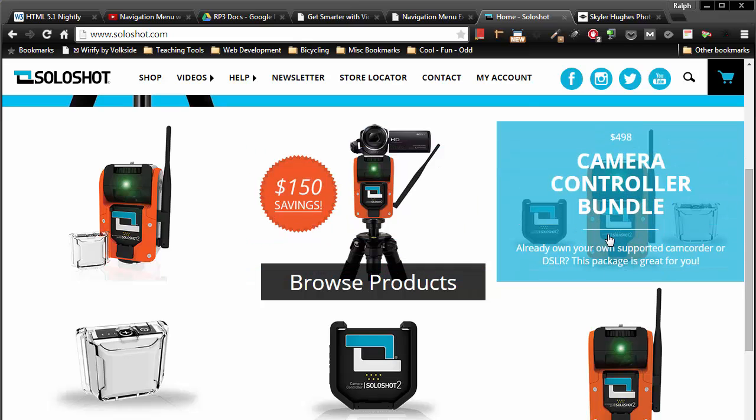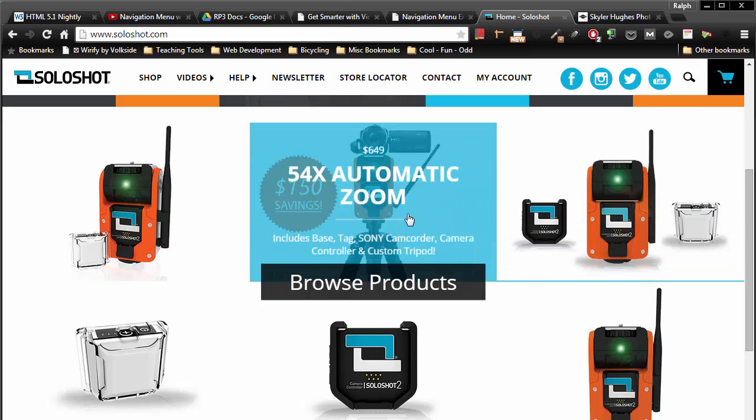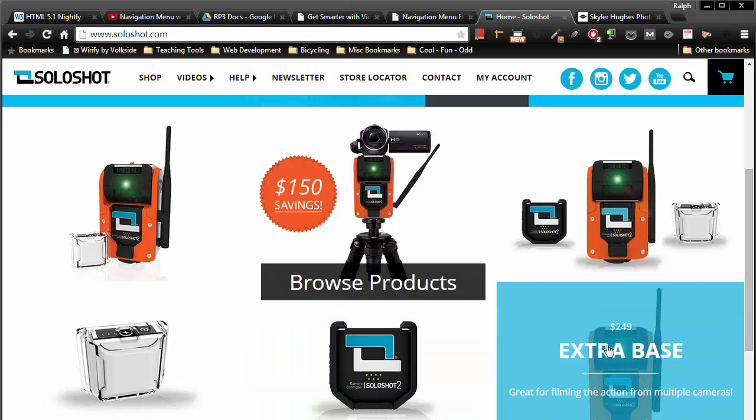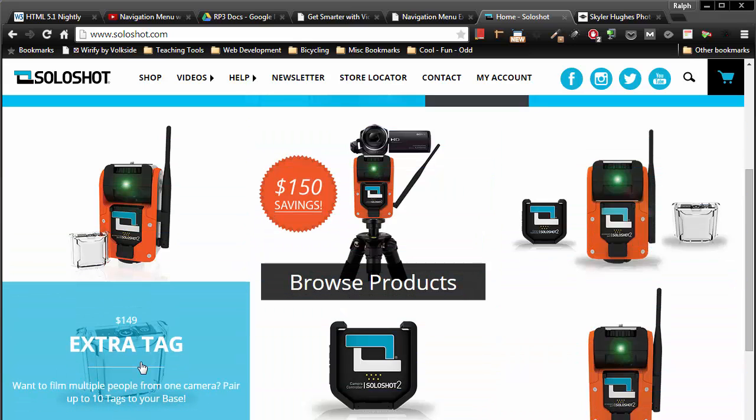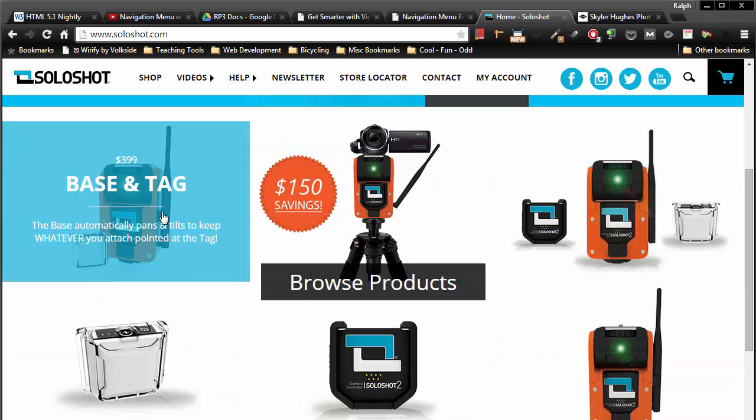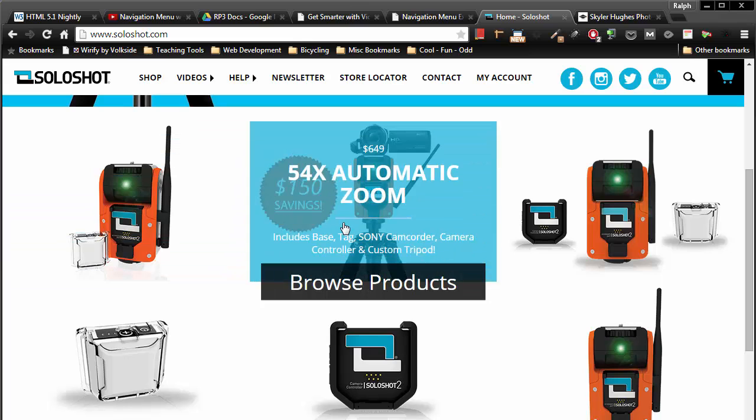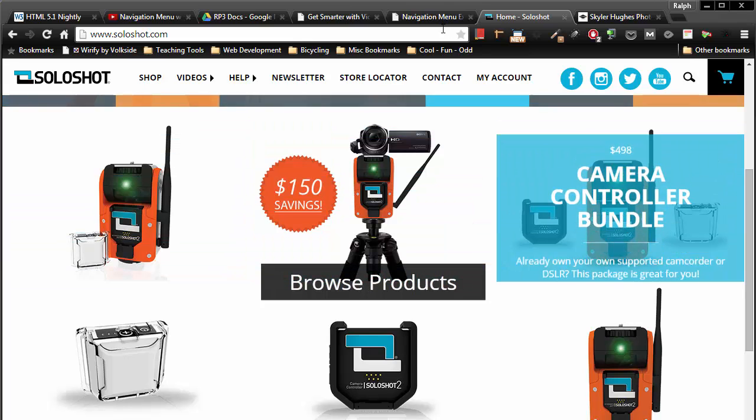Okay, so this is soloshot.com. I came across this company a couple weeks back, and the product sounds cool, but I also like this basic navigation menu. They don't have a large range of products. So basically you have the picture of the product, and on hover you get this little semi-transparent card, let's call it, with the pricing information that just kind of pops up. So we can do that.